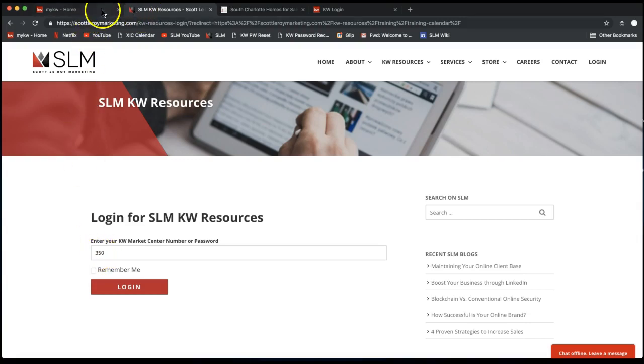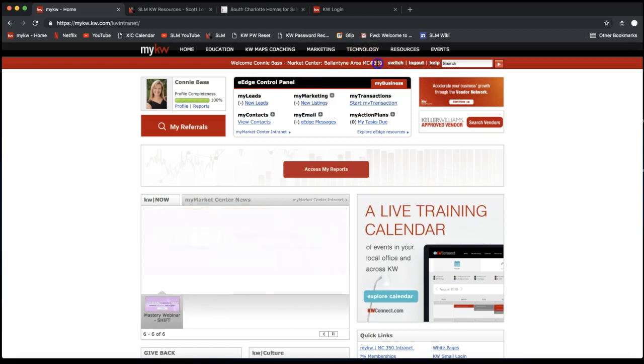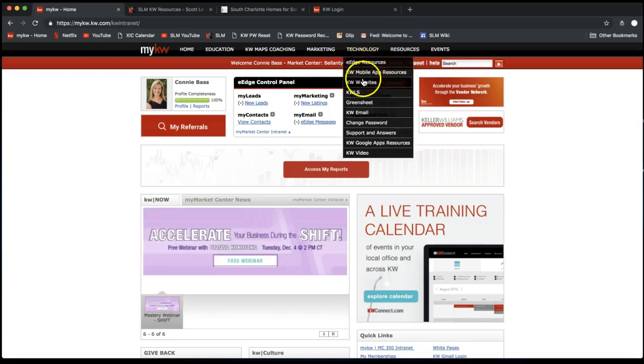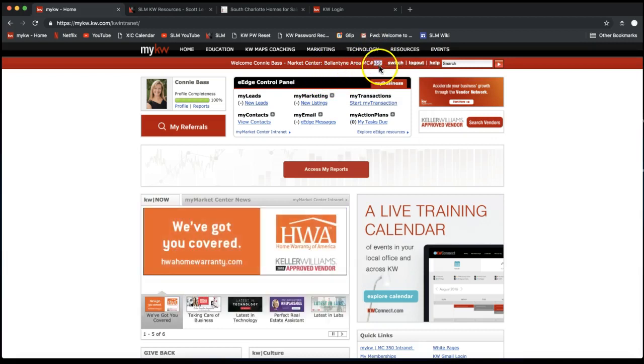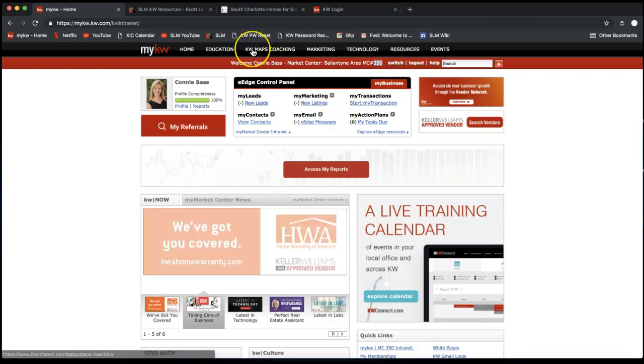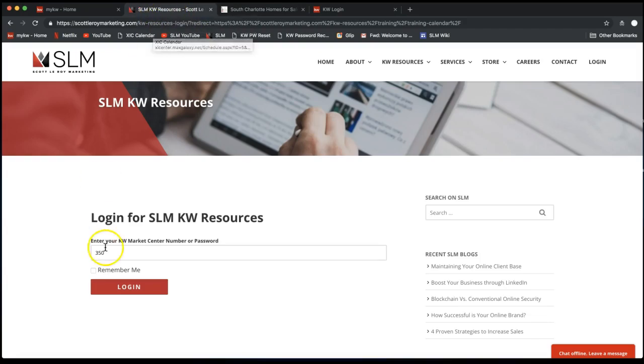I'm just switching tabs here, not to throw anyone off, but I do have my KW account also pulled up in another tab. You will notice that you can see your Market Center number. It's on the very top right of your MyKW homepage. On the red toolbar, you'll see your brokerage name and also your Market Center number. In this case, it's that 350 here. That is your Market Center number, and that is also the password to our website. It's just that number. So I'm going to switch tabs back to our website here, and I'm simply going to type in that 350 I found on the top right of my KW, and of course you can click Remember Me, one less thing to remember, and click Login.